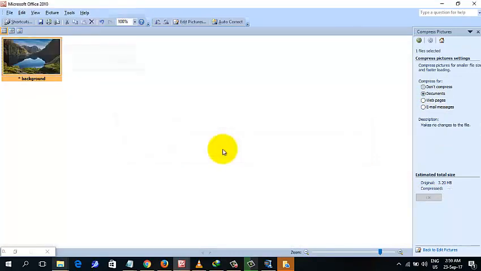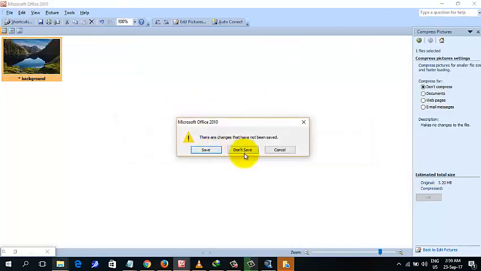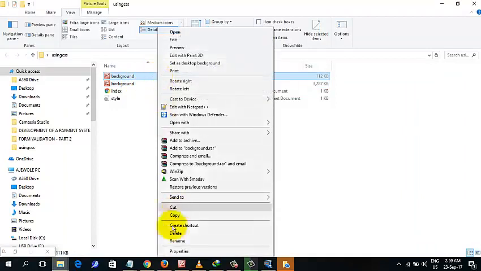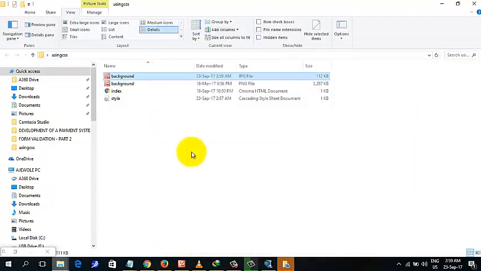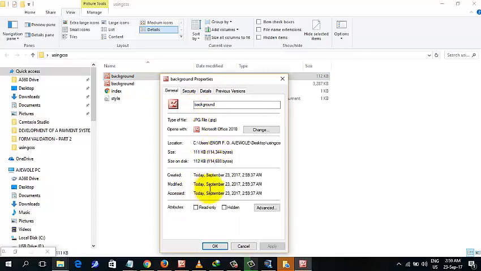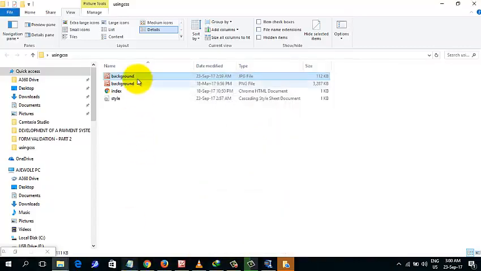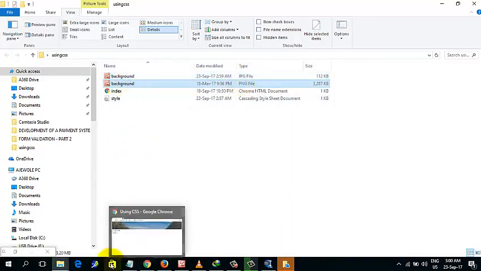So if you close this, just click save. Okay, create all. See that, it created all. So it created a version for me and it's called JPEG. And if I right click it and check properties, I discover it's lighter, it's 111 kilobytes, and the details give me 1024 by 640. So that is better.